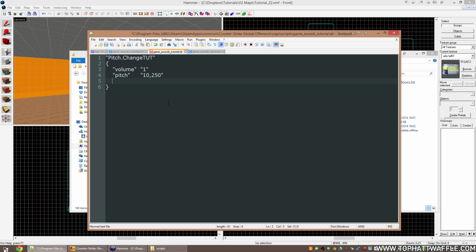Now we need to call the sound. So wave, and then I already have the sound that I want to call right here, which is a voice command that's used in Counter-Strike. And that's the first sound that we've created using pitch.change_tut.